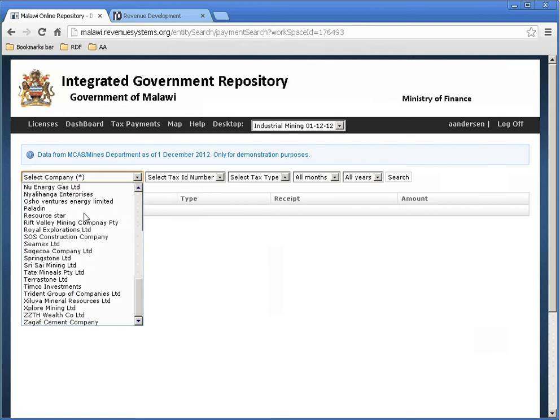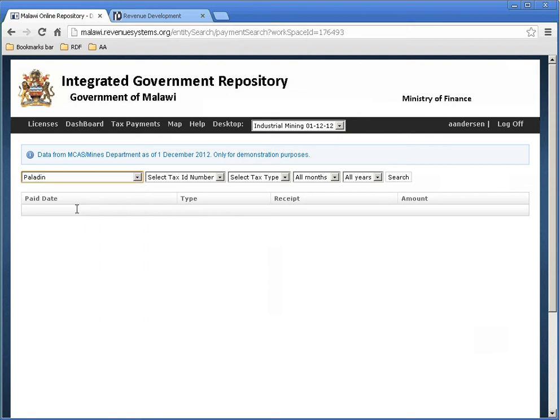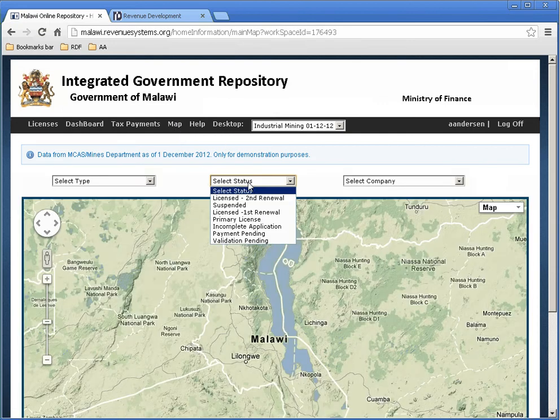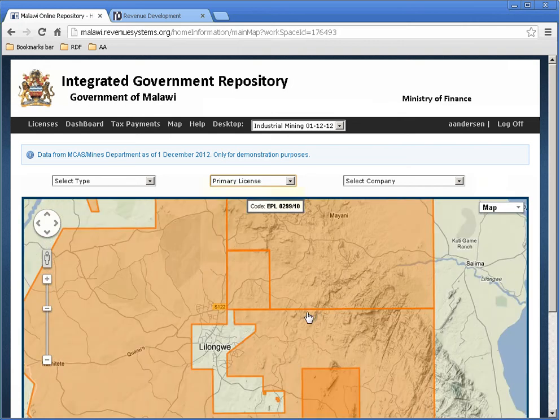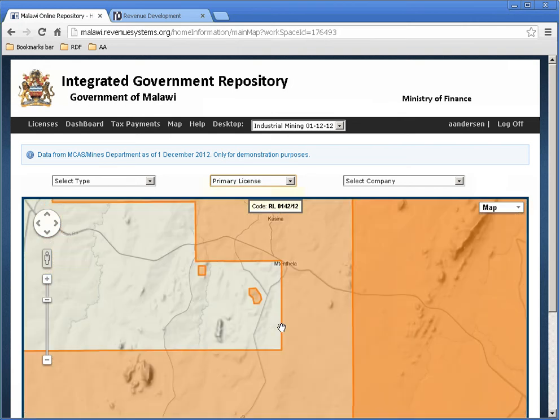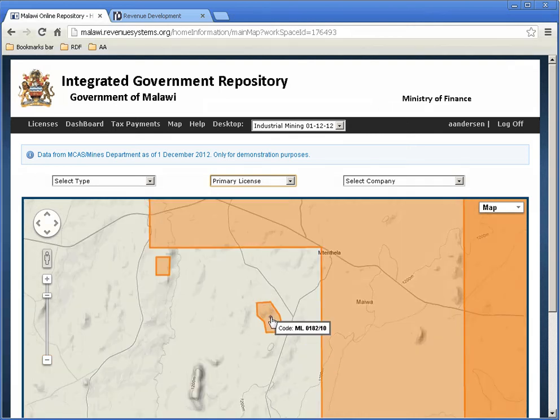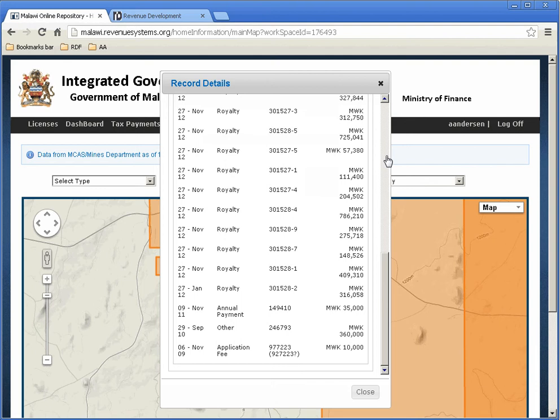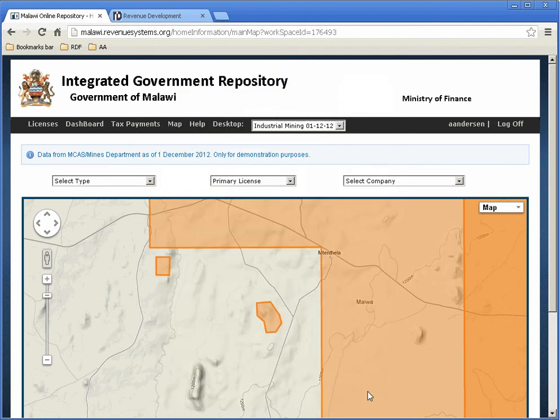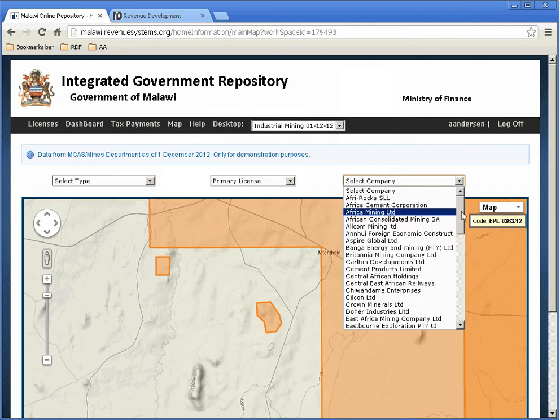So you can look up a company and we'll be able to see all the customs and tax transactions that they have made. We do have some maps, although it's not entirely correct yet, but it's coming along, where you can see what the extent of the different license plots are, even the small ones, and what they are doing in these plots. Here are all the royalty payments related to this particular license plot, for example. You can also search on license type or specific companies to find out where they are.